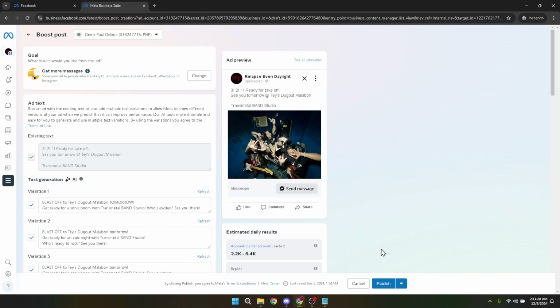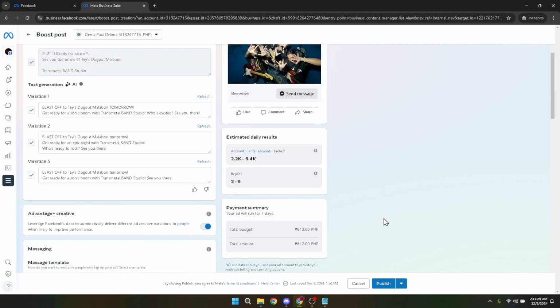Monitor and adjust. Once your post is boosted, keep an eye on its performance. Facebook provides valuable insights that can help you understand what's working and what's not. Use this data to refine your approach to future boosted posts. Boosting posts on Facebook is not just about spending money to increase visibility. It's about strategically choosing content that resonates with your target audience and aligning it with your business goals.